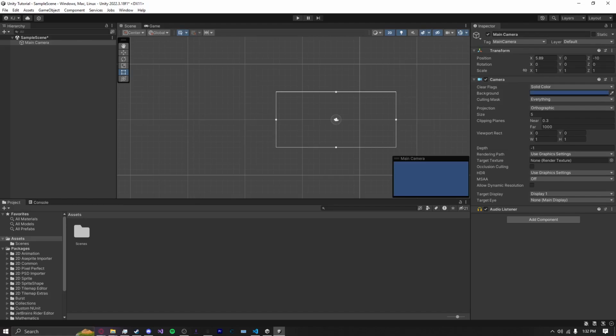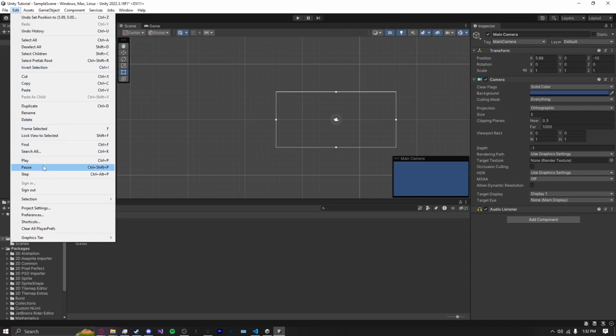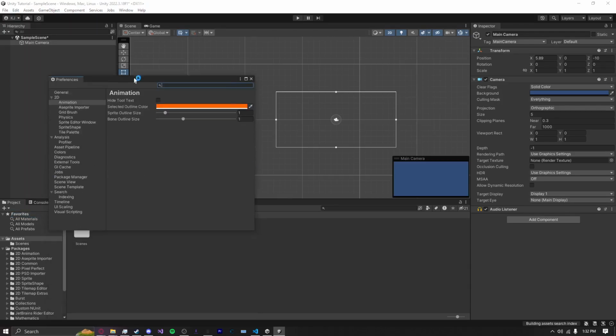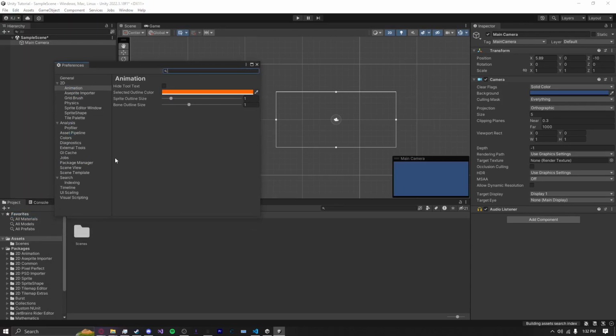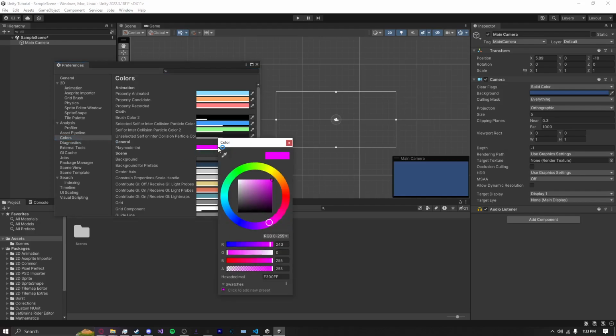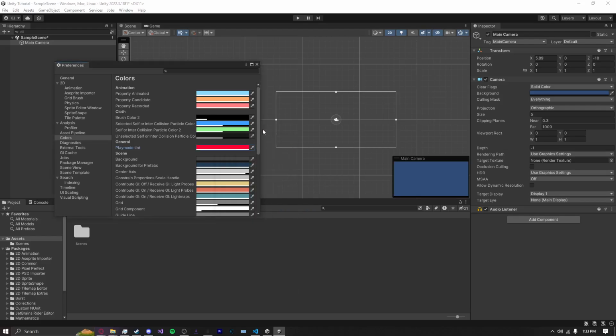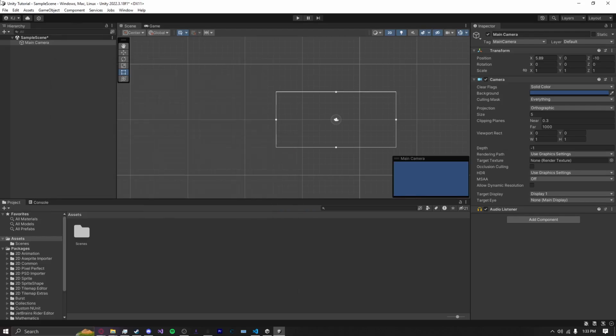This is because all changes made in play mode are not saved, and is why I made my tint an obnoxious color. This can be changed by going to Edit, Preferences, Colors, General, Play Mode Tint. You can change other tints here as well if you like.